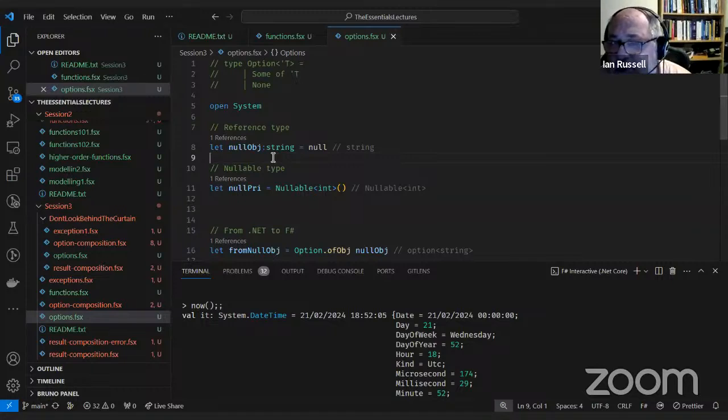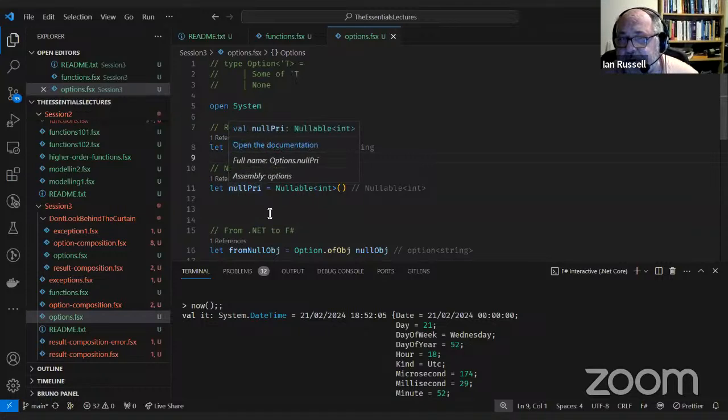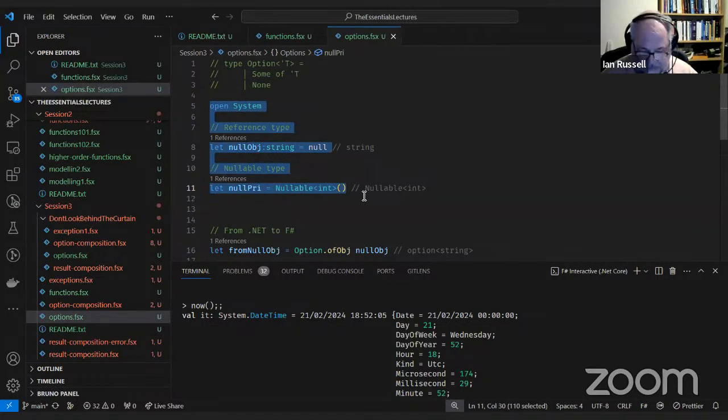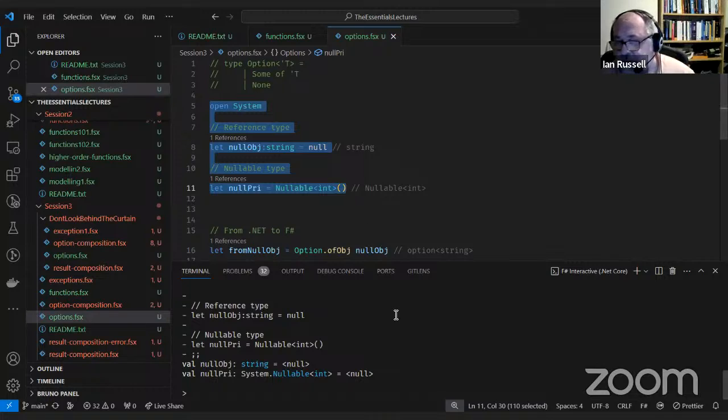So the first one, we've got null_obj, which is a string, and I've said it's null. And then we've got a null primitive, which is a nullable event. So I'm just going to quickly run those inside the interactive, and you can see at the bottom here that they're both null.